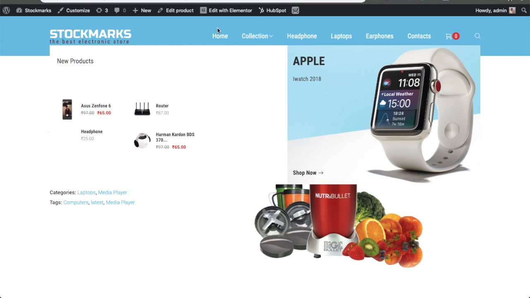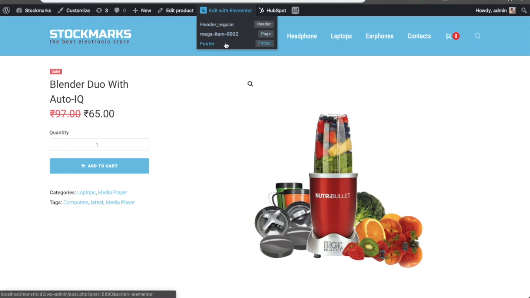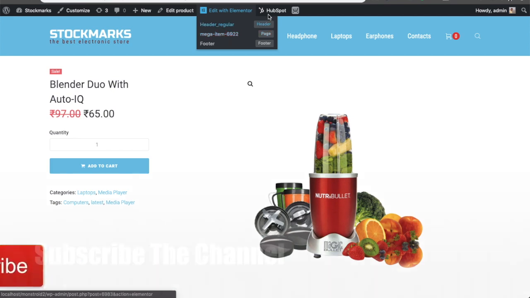But over here, this section I haven't shown you, so let me show you how you can create this mega menu and customize this menu section. For this we can go to this Edit with Elementor section, and there a drop-down menu appears, where we can see header, regular, mega item and footer. Header and footer we have already updated, but there we can see a mega item. This mega item is for the mega menu, which we can see over here.